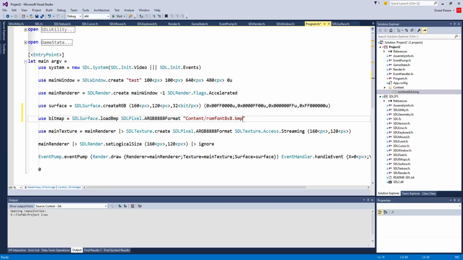I need to put, so it's 128 by 128. And I think I'm going to double this. 320 by 240. So what I'm doing here is I'm setting the logical size of the screen. So I'm going to make it even grainier than it is. So it's 640 by 480. But I'm setting the logical size to be 320 by 240. And that's what I'm going to render to on my main surface.